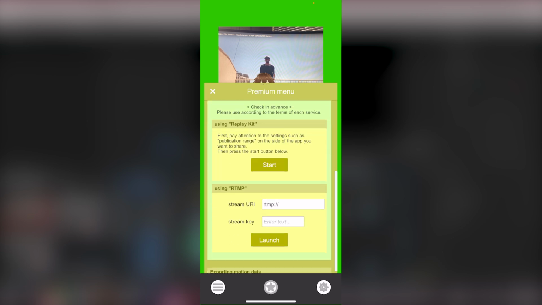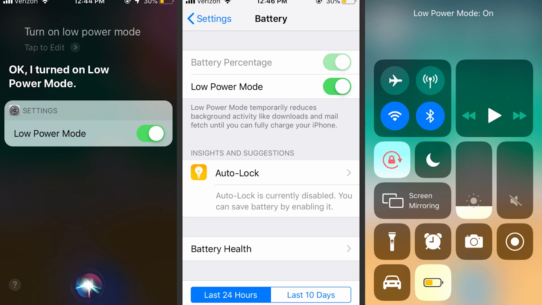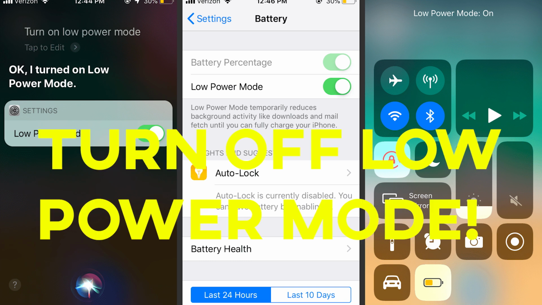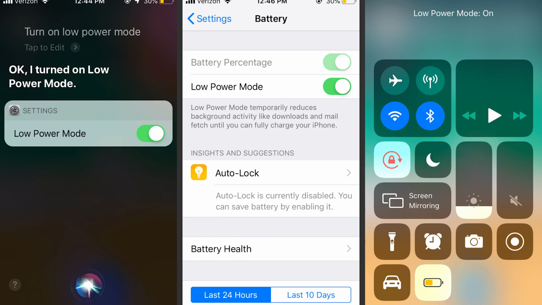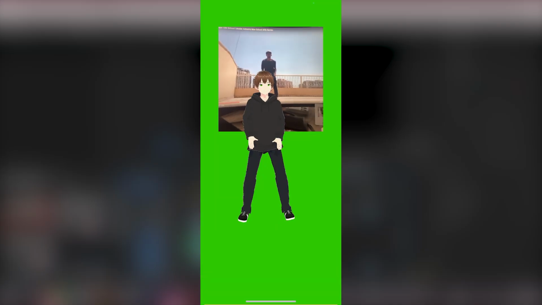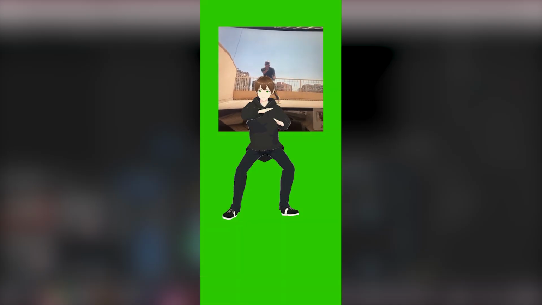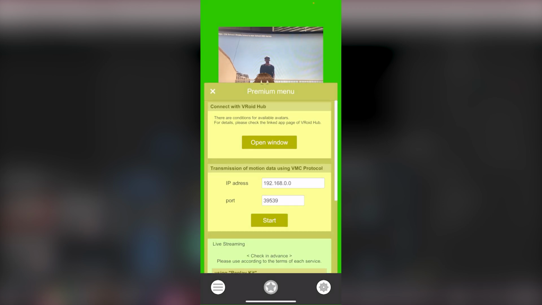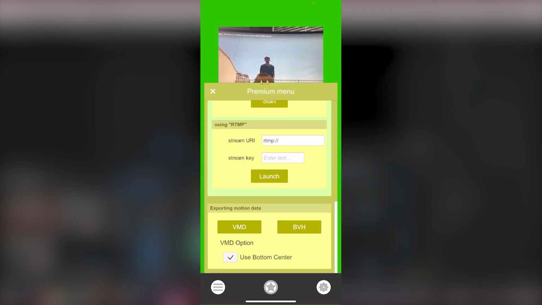So important steps for using this app. Number one, make sure your phone is not on low power mode. For some reason, whenever I put my battery on low power mode, every time I use the app, it crashes after a few seconds. So make sure you go into your settings and just turn off low power mode if it is on. Second, you want to click that little premium star, pay $3 if you would like to export out your motion, which is what I'm going to be doing.